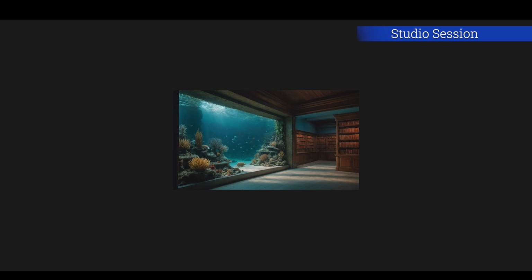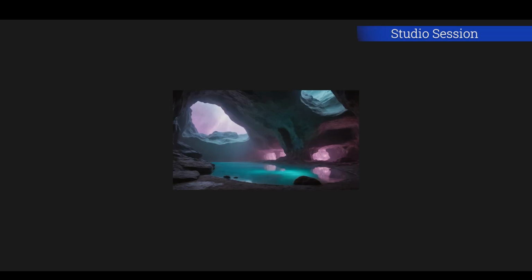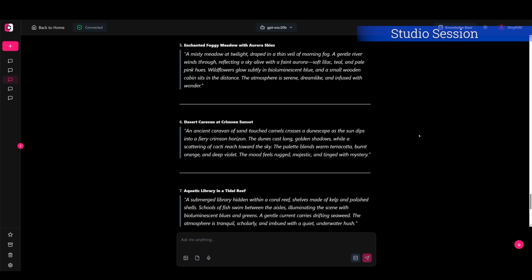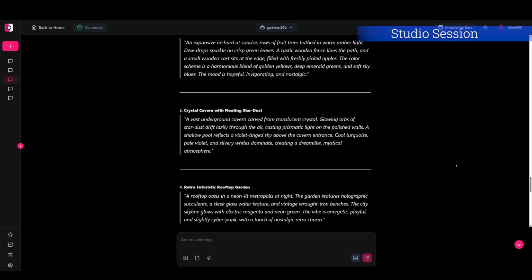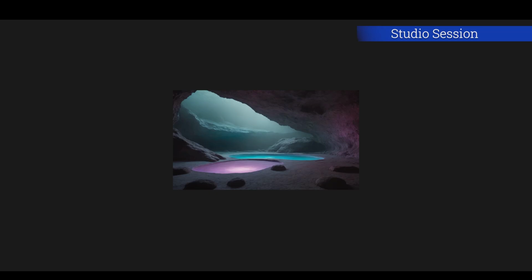And the crystal cavern, yeah, with floating stardust. Just because we're gonna look at the prompt: a vast underground cavern carved from translucent crystals. Okay, yeah, it looks really nice, really nice. It's just what we were asking for, and I like the look. It looks magnificent.